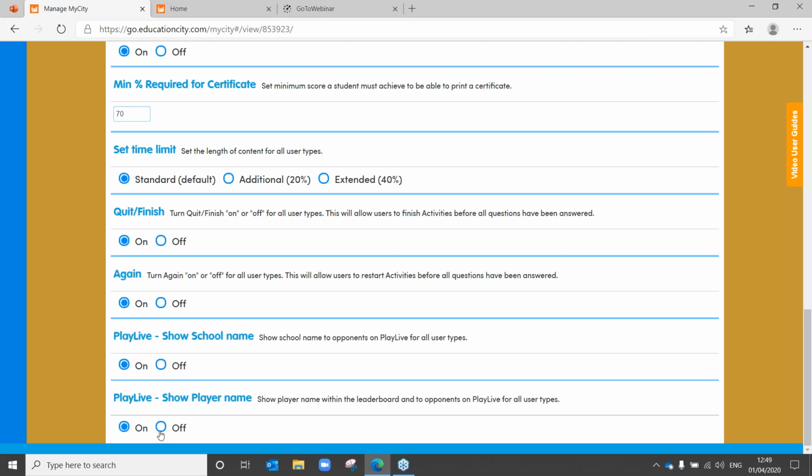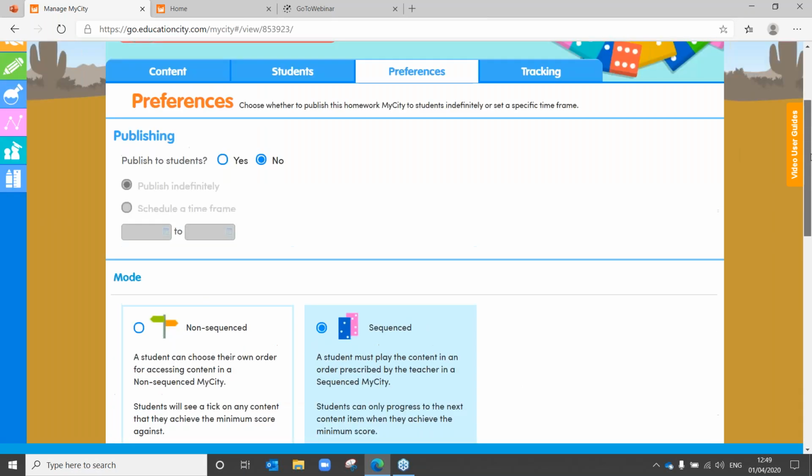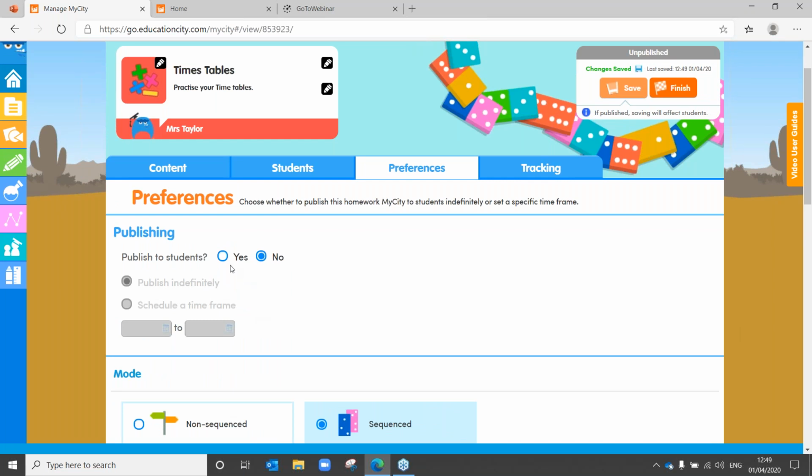The ones that I will show you at the bottom here relate to our Play Live. Now, when the children log in, their username and their school name becomes their player name. You can turn those off just here if you need to, and then they will only appear as player 1 or player 2. I'll just go back up to the top. If we do want to give these to students, we do need to publish it. So click onto yes, and then you can publish it indefinitely, or you can schedule a time frame. And that's it.